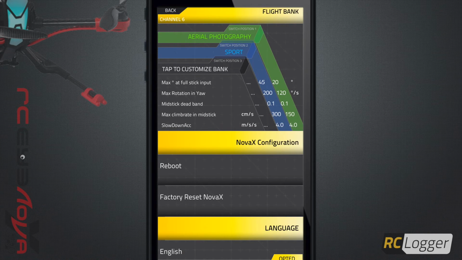The first one is switch position 1, which is our aerial photography mode. When you move on the sticks, this is going to be a lot more docile setting in order to get that smooth shot that you're after, and the unit will not be as aggressive in this mode. In switch position 2, then the angle of attack when you push on the sticks is going to be much more aggressive. So it's going to be a lot faster, a lot more responsive. And then the next one is switch position 3, which, as you can see right now, there's no inputs given there. And so we need to customize that to set it up to how we want to do that.